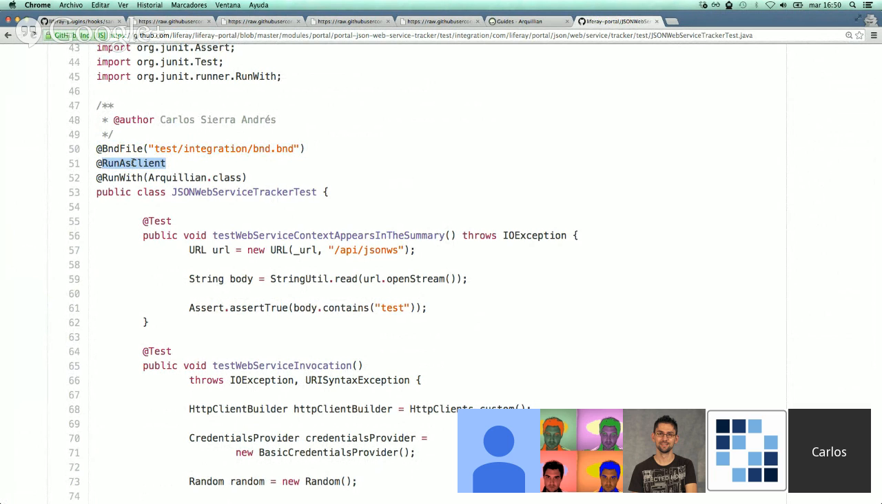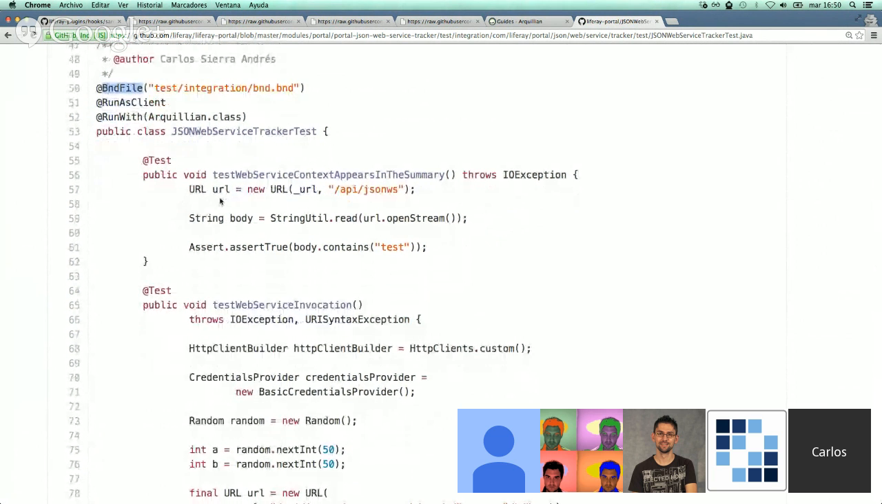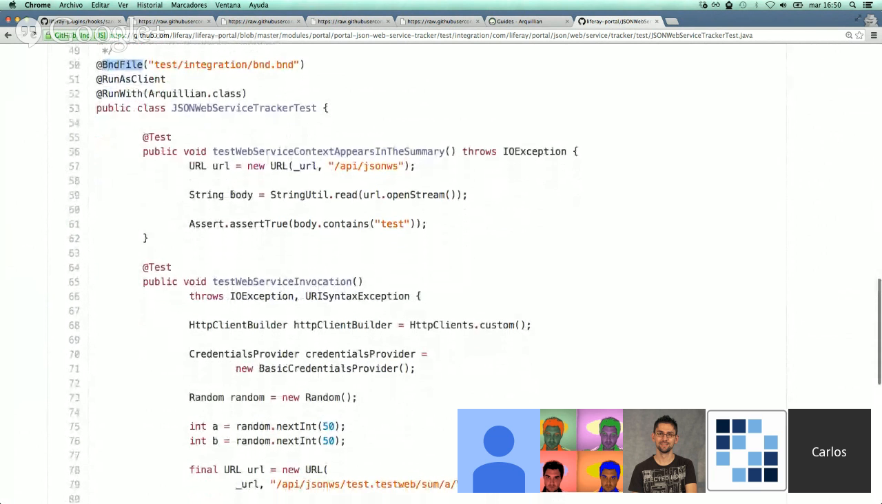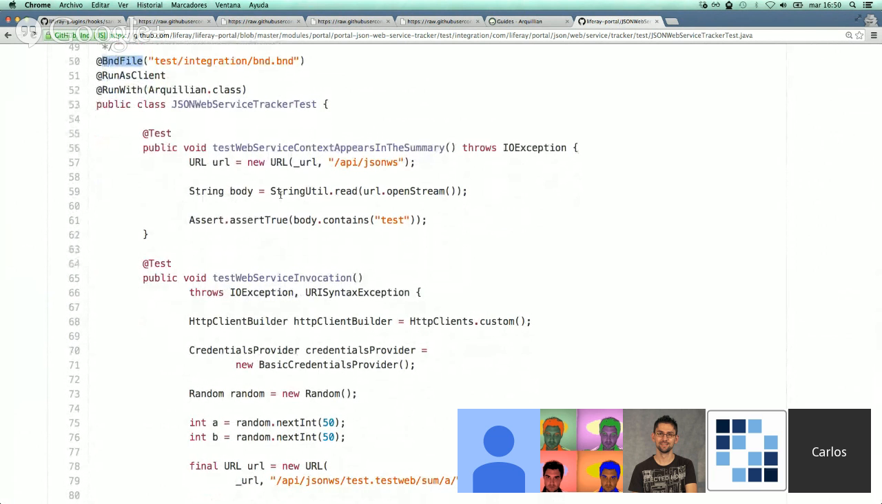So in this case, we are telling Arquillian, and you can also find all these annotations in the Arquillian documentation. So this is standard to Arquillian. We are saying that this test is going to be run as a client, but yet it's going to be deployed. So what is this test going to do? This test is deploying a web service inside Liferay, and then it is testing it as an HTTP client.